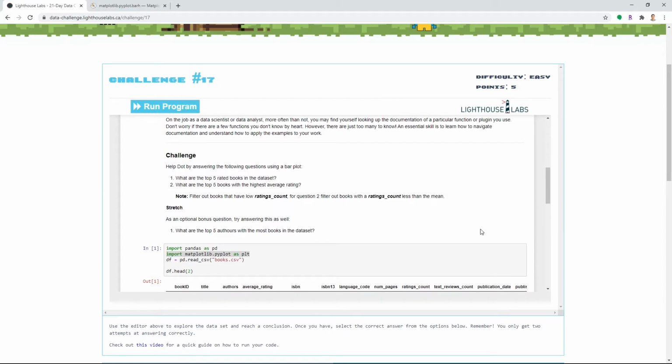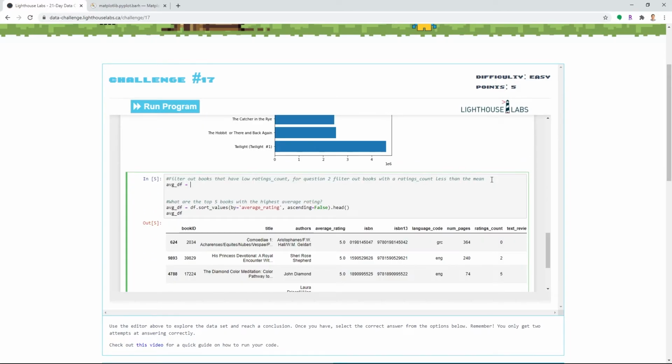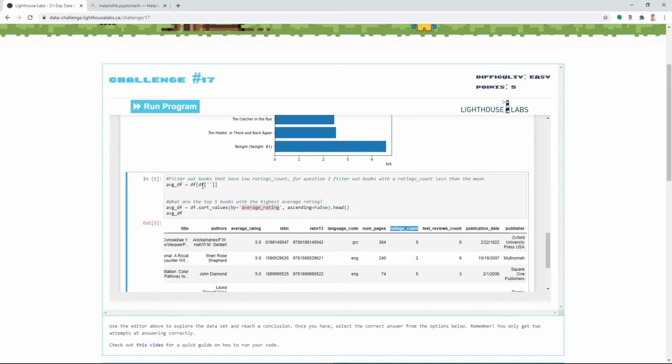If we scroll up to the question for today, we see that we also need to filter out books that have low rating counts, and we'll filter them out by removing books that have rating counts that are less than the mean. So let's go ahead and do this. We'll take the average data frame variable, and we'll filter it by the rating count, and we'll set it greater than the rating count's mean. And then we'll sort it by the average rating in descending order, and then we'll show the data frame. Go ahead and run this.